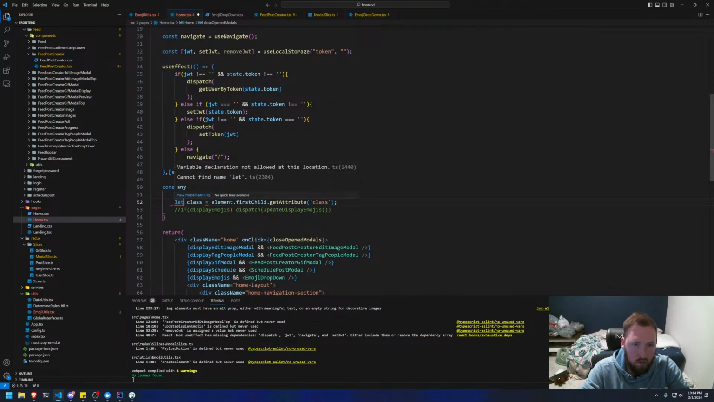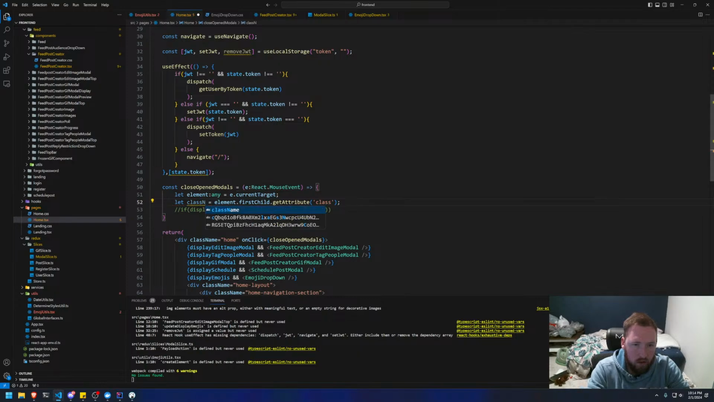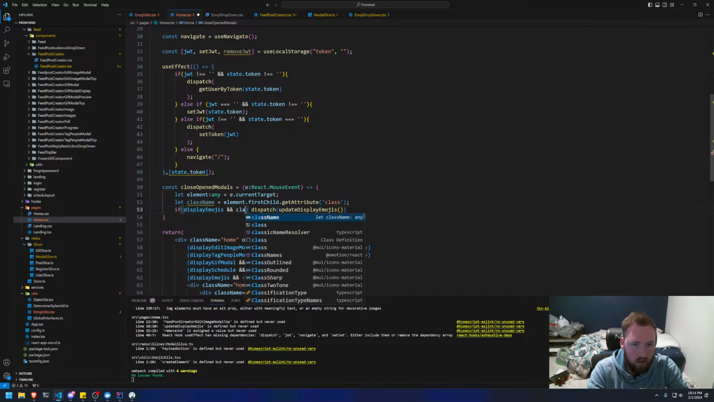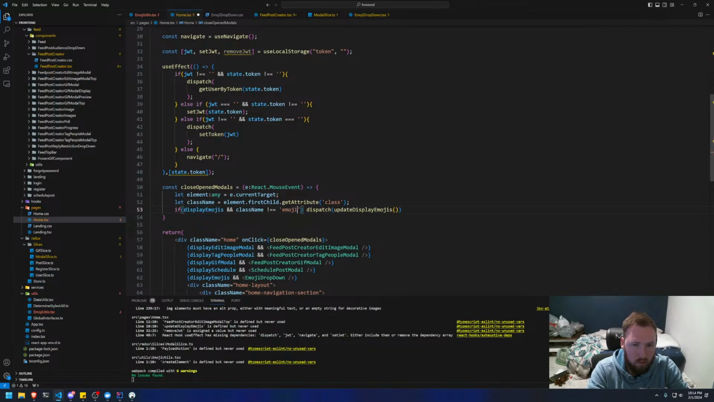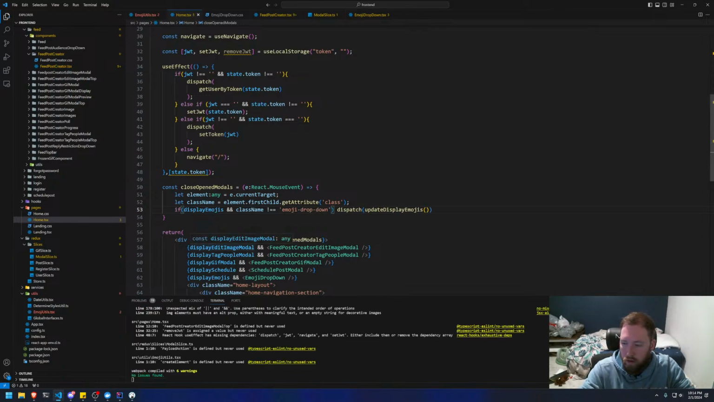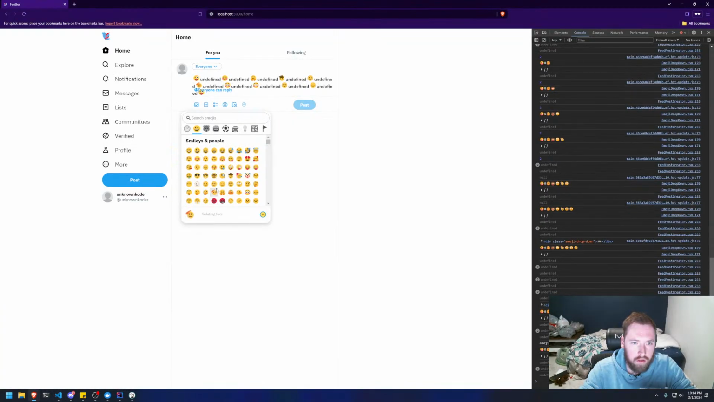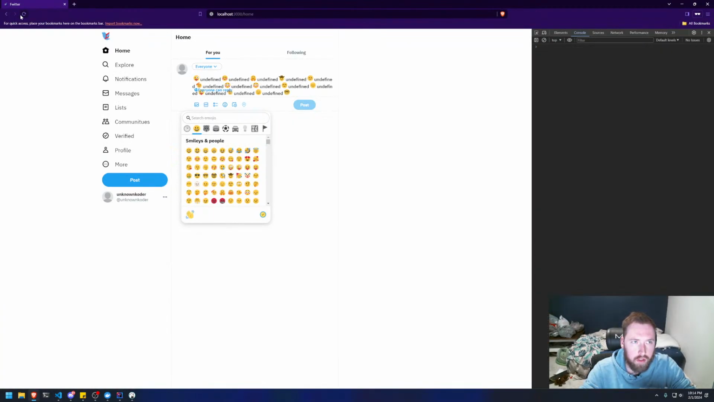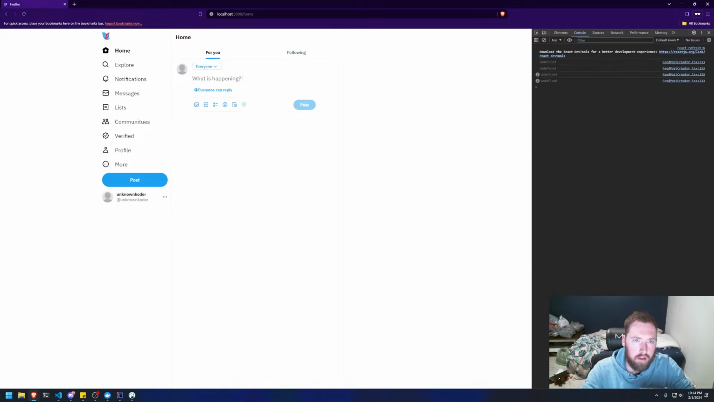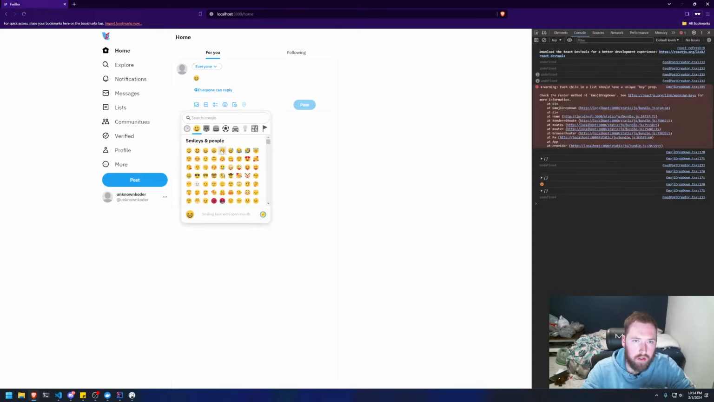And what is your problem? Cannot find name let. What are you on about? Let class name. Okay. Let class name this. So if display emojis and class name not equal to, and this is like emoji drop down. So we want to keep it open if it's emoji drop down. Cool. Refresh this. The undefined thing is an issue.